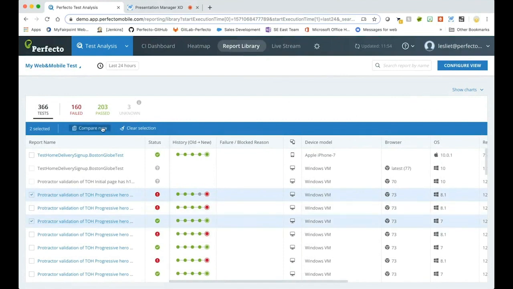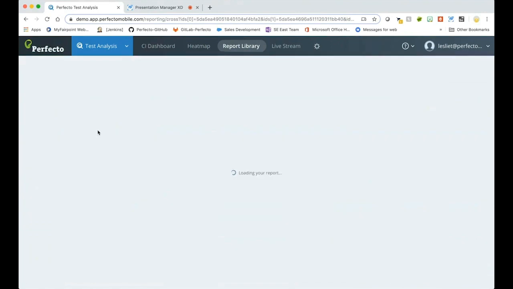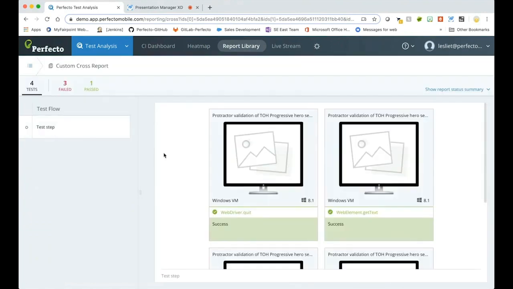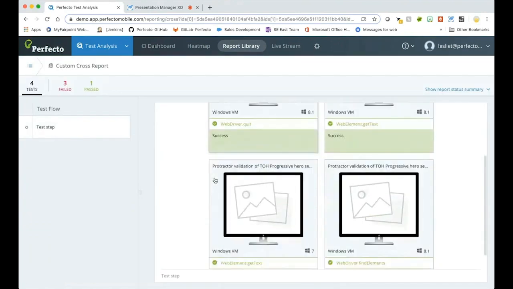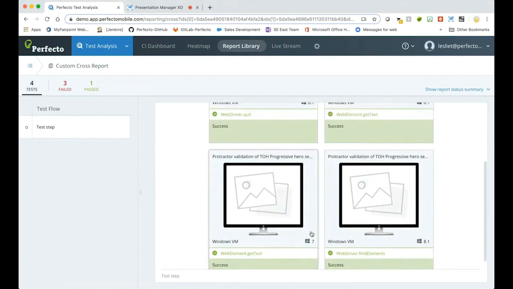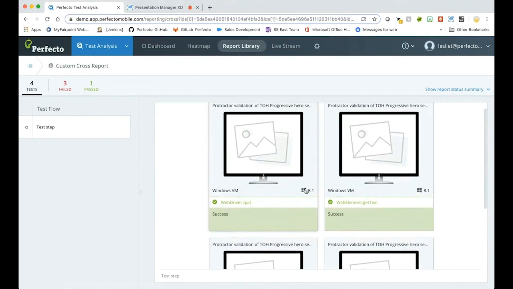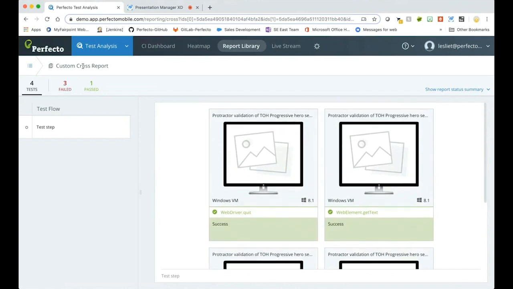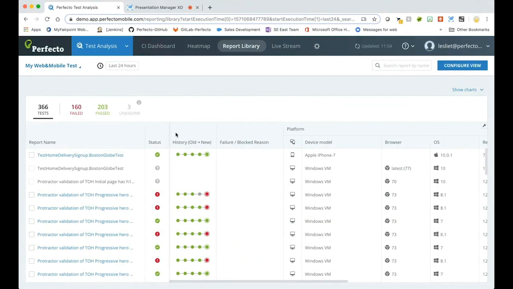I'm just going to select these 3 right now and say compare now, and you'll see that again for a particular test step, I can see how it did on various platforms. This one was Windows 8.1. This one was a Windows 7. This one was a Windows 8.1. So being able to look at custom cross reports within the analytics itself.